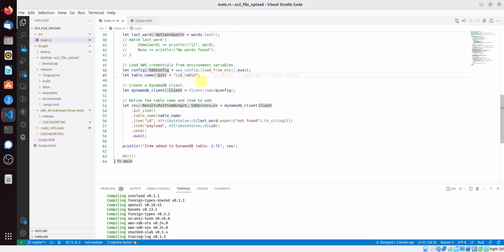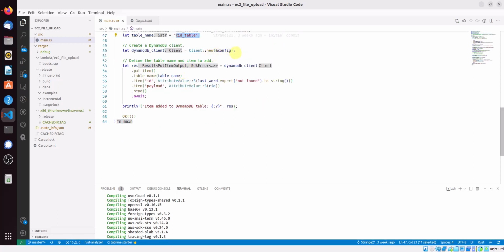This line sets the name of the DynamoDB table. Whatever table we are creating in DynamoDB is for that CID table. We are giving the name CID table and interacting with the table. Then after that we create a DynamoDB client. This line creates a new instance of the DynamoDB client using the config variable. The client will be used to perform operations on the DynamoDB table. This creates the DynamoDB client for whatever AWS service we are using, here the DynamoDB service.